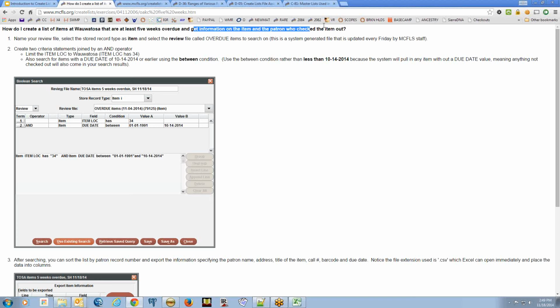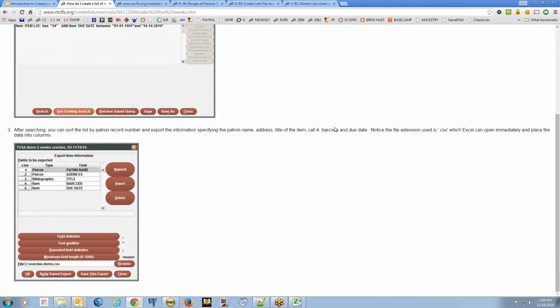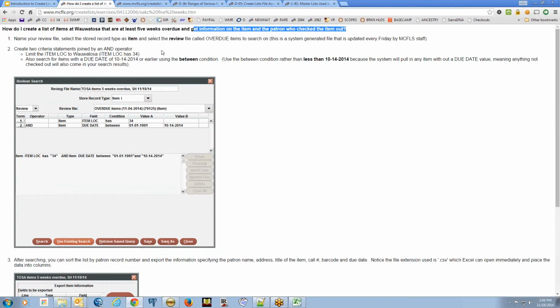And then we're going to get information on the item and the patron who checked the item out, maybe for something like a contact list that you want to put together to contact these patrons, to make sure they know the item's overdue. Could be something that simple. But this is what our statement's going to look like. We're going to limit the item location to Wauwatosa.